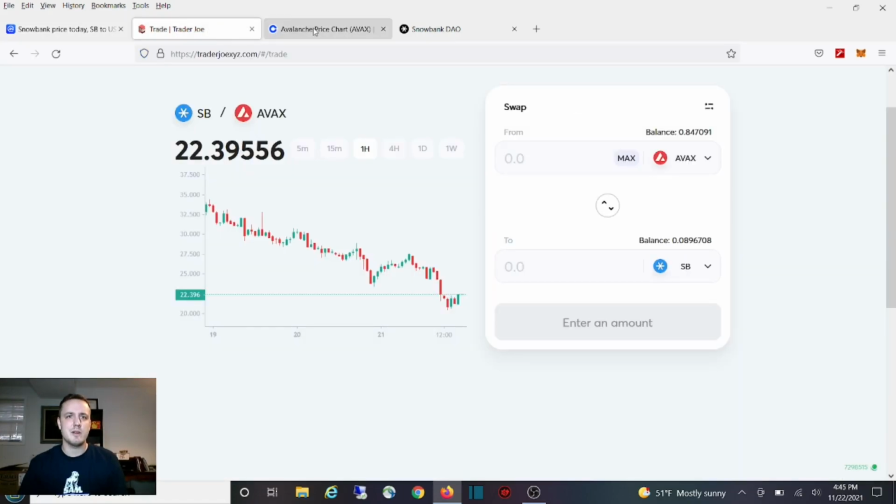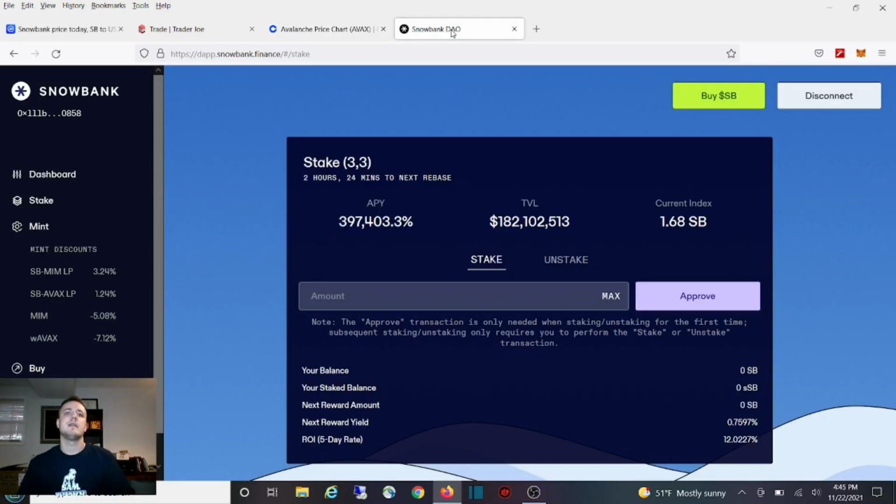So we're done with Trader Joe. We've got our Snowbank. Now we jump into the Snowbank DAO app. You can also mint on here for mint discounts. I don't know a ton about that, to be honest. I'm just going to stick to staking it and let the compounding take effect. So I'm under stake right here. You can see that the APY is 397,000 to be exact. If you can't see this, hopefully you can. Your ROI estimated, I guess, on a 5-day rate is 12%. I can just look at this and tell that obviously these numbers are higher than what Time Wonderland offers.